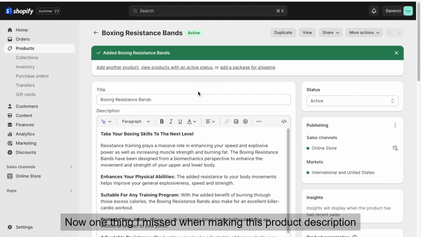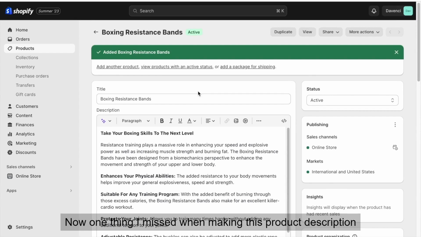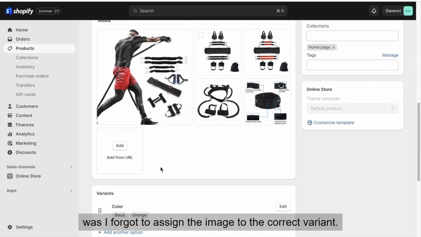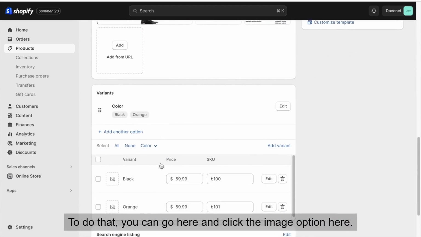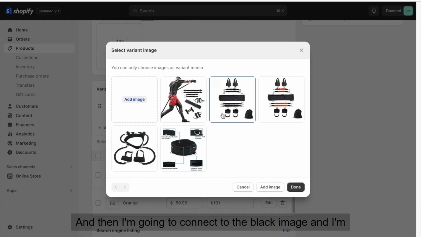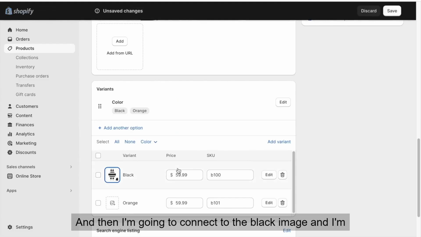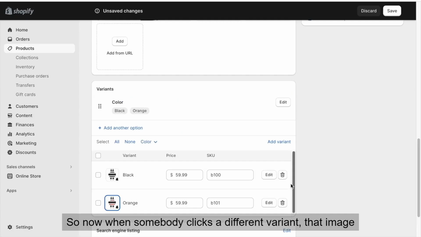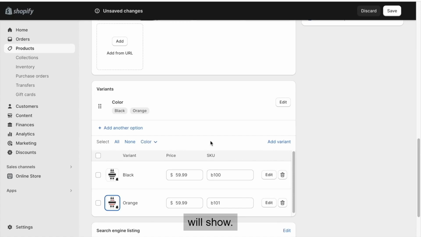Now, one thing I missed when making this product description was I forgot to assign the image to the correct variant. To do that, you can go here and click the image option here. And then I'm going to connect to the black image. And I'm going to connect the orange to the orange image. So now when somebody clicks a different variant, that image will show.